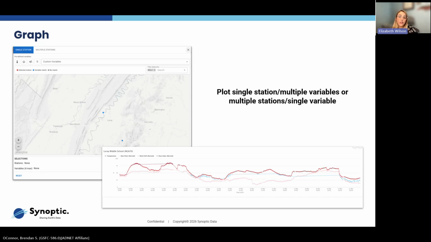You can compare GLOBE stations that are near each other. You can compare a GLOBE station with a station from another network. It's kind of up to you how you want to use the viewer, but it's very powerful, with lots of different ways that you can view the data. So with that, I'm going to pass it to Brendan because I think he has a couple things to discuss before we move to questions.